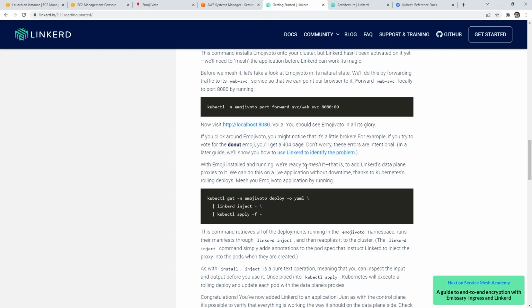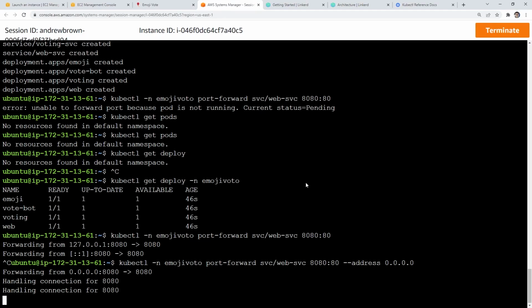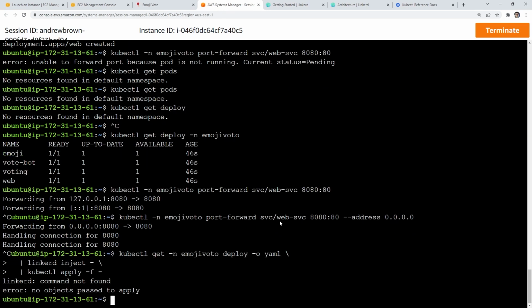So with emoji installed and running, we need to add a mesh to it. So we are basically injecting it. When it says kubectl get emoji deploy, it's then going to do linkerd inject. And so linkerd inject is going to inject that data in there. This is what's going to install the sidecar, so that we can track it. Okay, so we'll go back here. I'm going to kill this. We'll paste that in there. Hit enter.